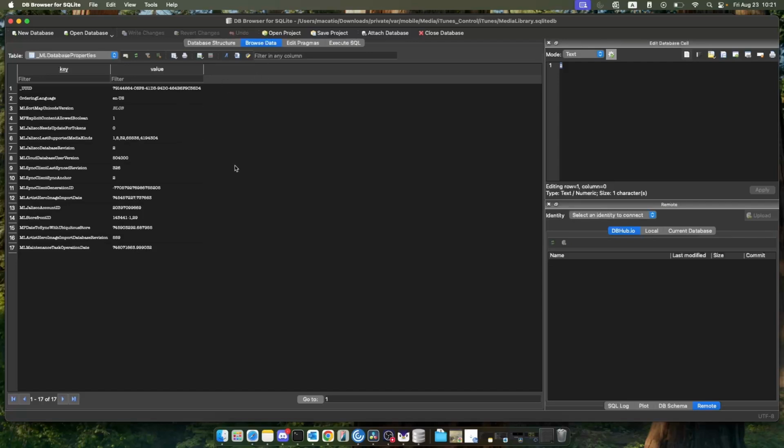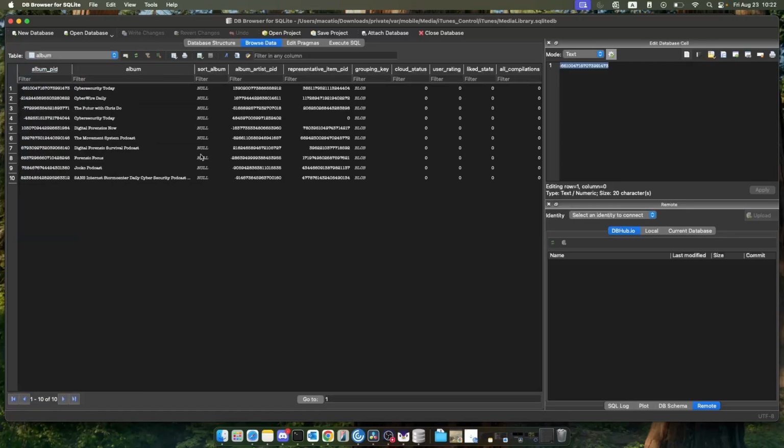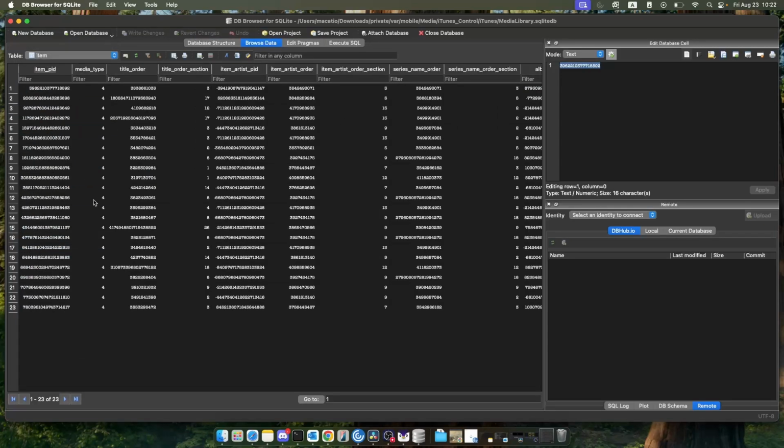Okay, I have to change up the text size of this thing because it's obviously too small even for me to see on this monitor over here that I am on. But we can see we have database properties, we have some albums here. So these are podcasts at the moment, podcasts that have been listened to. And items show all of the items that exist on the device.